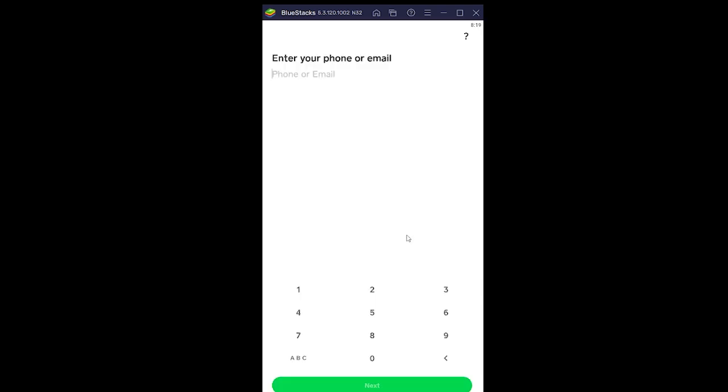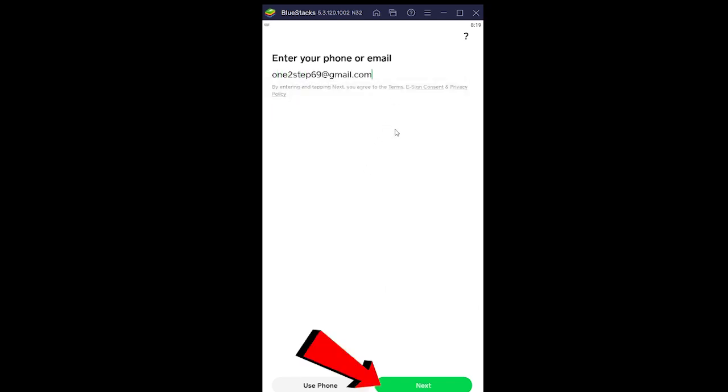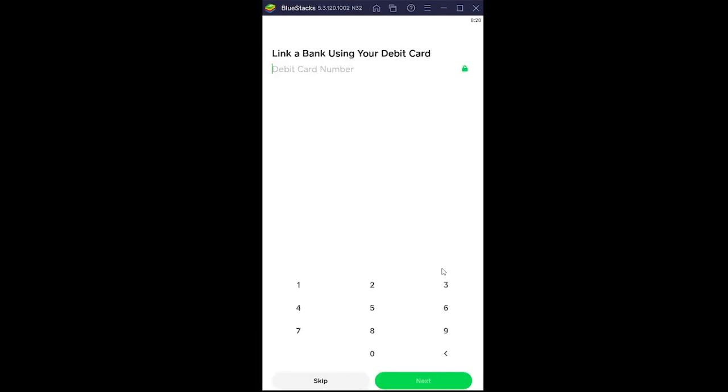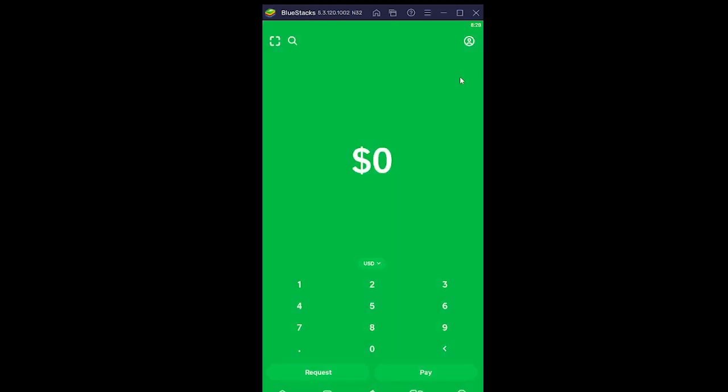Now once you're on this page, enter your email or phone number. I'm going to enter my email over here, which I linked. After entering the email, click on next. It's going to send a verification code to that email. If it is your phone number, it's going to be an SMS. So check your email or your SMS and enter the code over here. Click on next, and your account should open up. So that's how you can log in to your CashApp account.